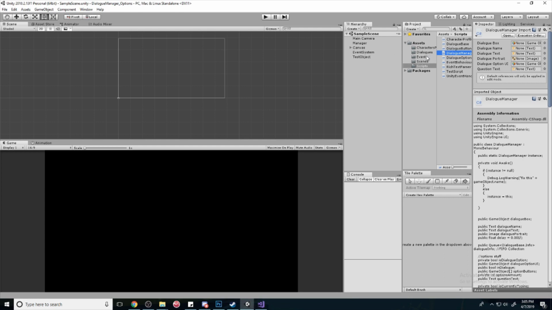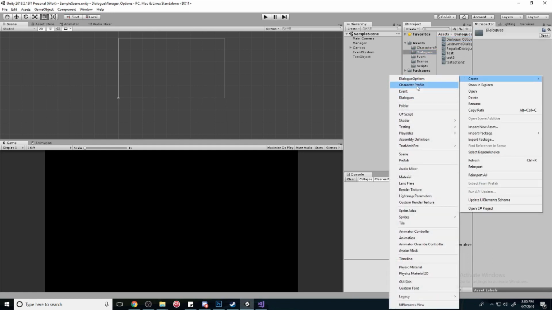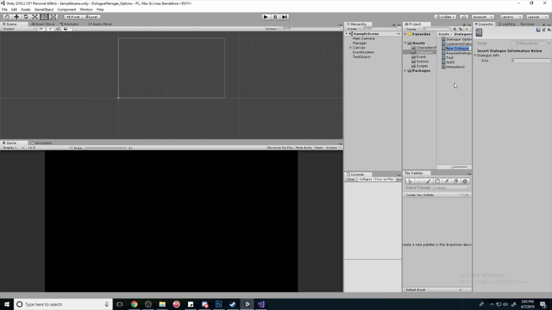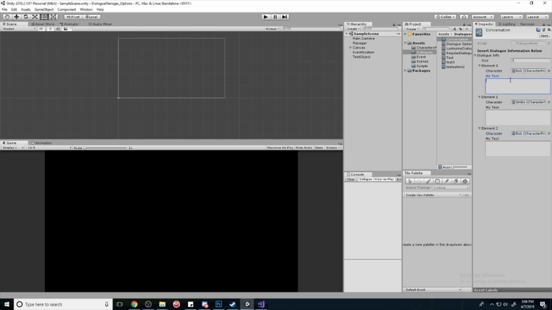And so now let's look back to our dialogues, and let's just create a new one. Let's just create a regular dialogue and call it conversation 3. And now we have this new character field right here. And so now we can just click this little circle here, and it'll show us all the characters that we have. And so I can just do this, and I can do this.